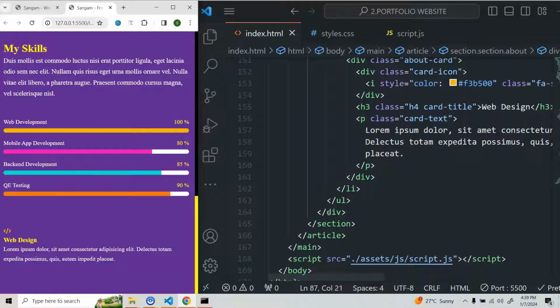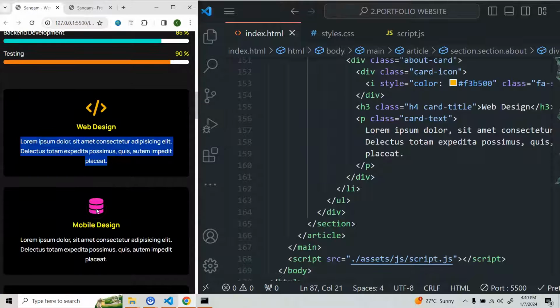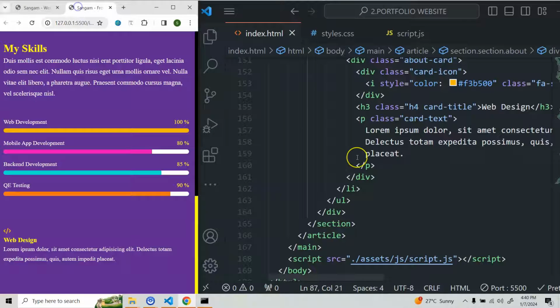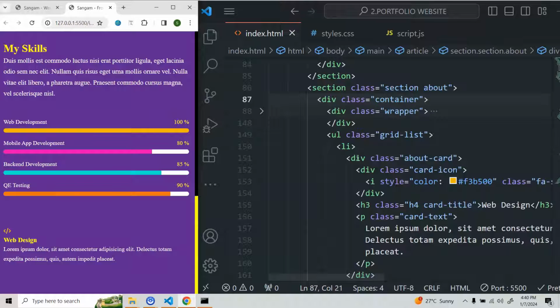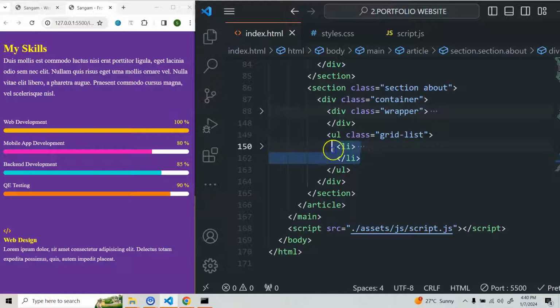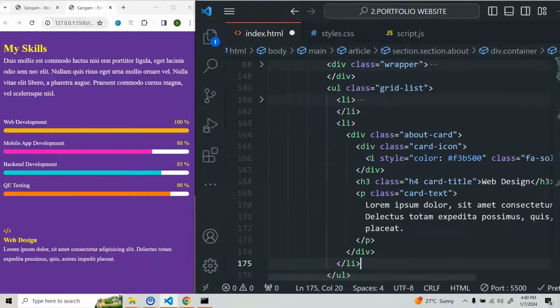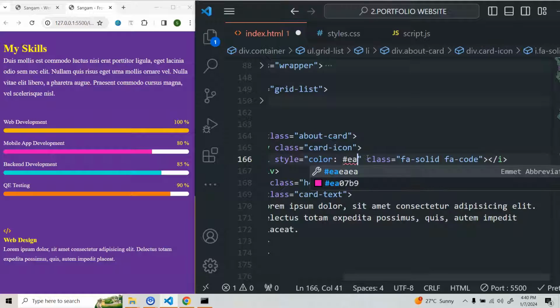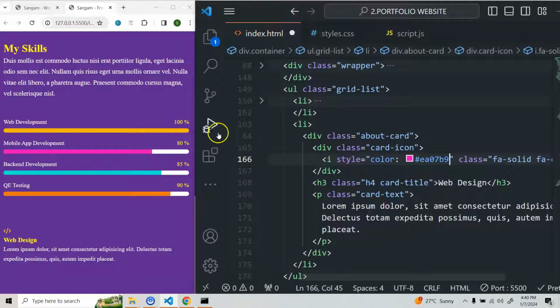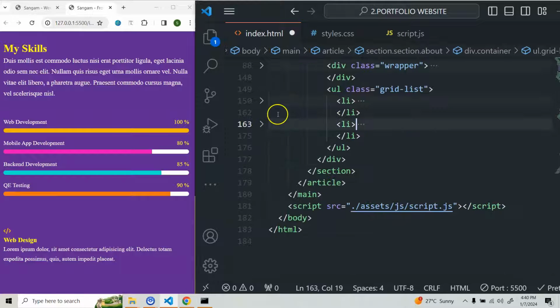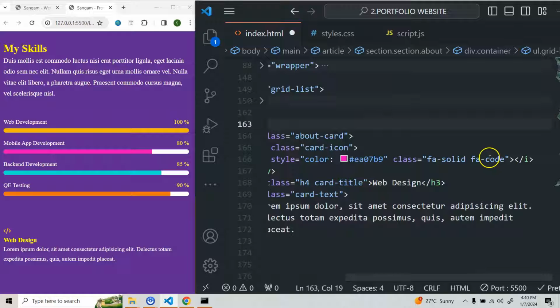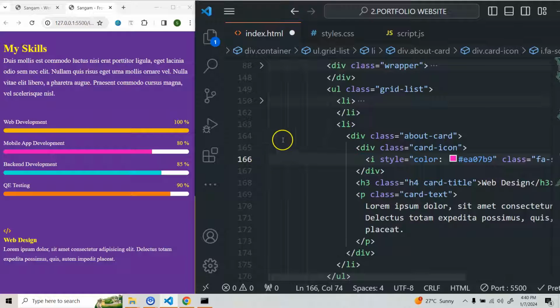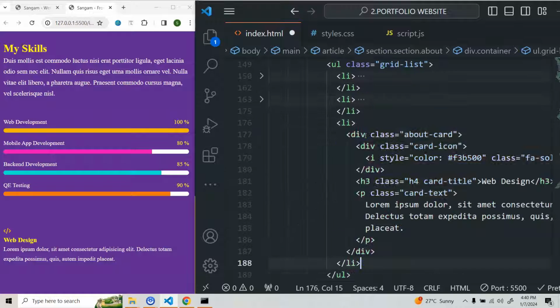Now after this what else we are having? I think we just have to copy paste and we have to change the structure. That's it. So we can copy the li from here and we'll paste it. For the second one we are going to use this color, and also you need to change the icon. So we'll do database, then we'll paste it again.